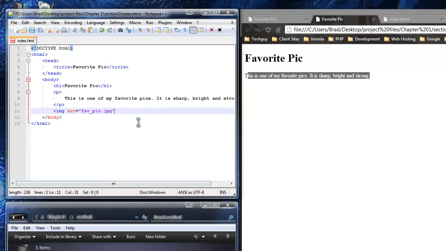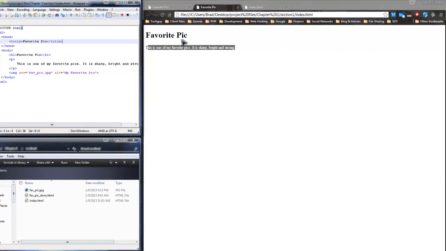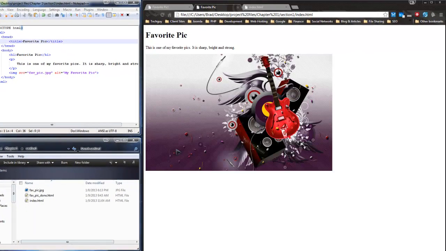And the next thing we want to add to the image tag is the alt, and I'm just going to put my favorite pick, and then we close it. We don't close, I mean we close the beginning tag. There is no ending tag like this. That's wrong. And if this was XHTML, which it's not, we would add the slash like that. So we'll save that, Control S, save, reload, and then we have the image.